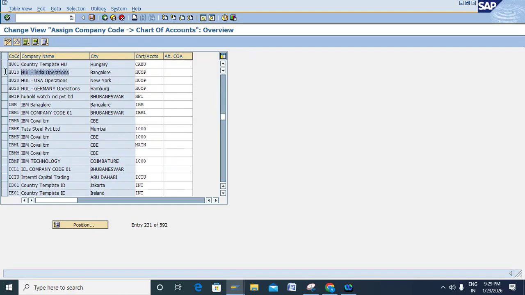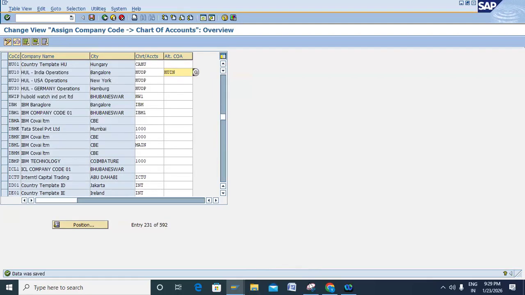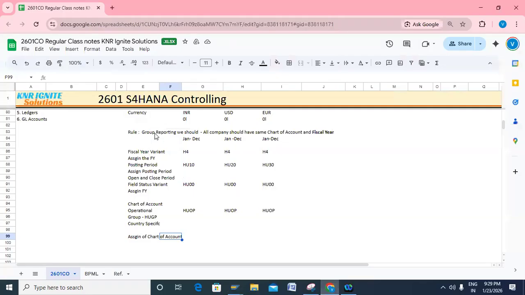In India, I have a different fiscal period. Just imagine the US is following January to December, Germany is also following January to December, whereas India is following April to March. So we want to have some local reporting, and we have created one more chart of account specifically for the country. That assignment you will do here, HUIN, which you have created. Once you save it, this is where the assignment will happen. Now in your structure, it satisfies both conditions: all my company codes have the same operational chart of account and the same fiscal year.